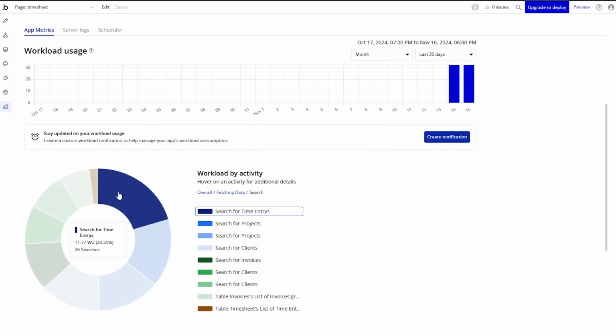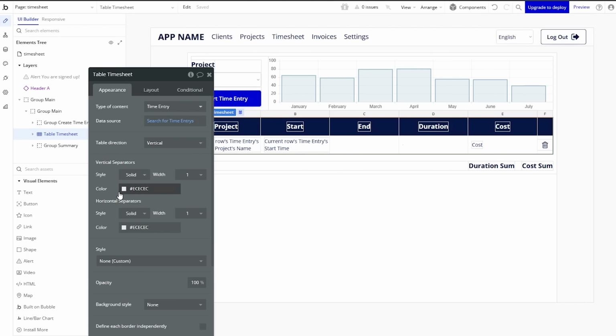I'm going to do that one more time. I'm going to click on this slice of the pie here. It'll take me to the page and actually highlight it. Even if I was on a different page, Bubble would change it over for me.